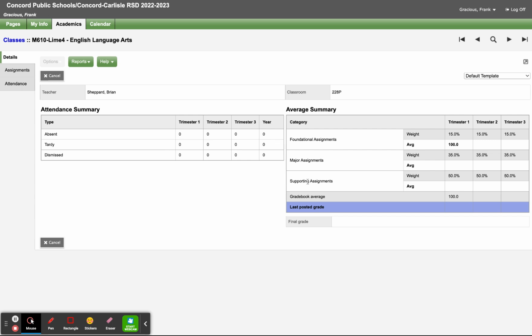We're under English now. And then it's also going to tell you what categories your teacher uses in Aspen for grading. So in English, on Team Lyme, Mr. Shepard is using 3 categories: foundational assignments, major assignments, and supporting assignments. And everything Mr. Shepard grades is going to fall into one of those 3 categories.